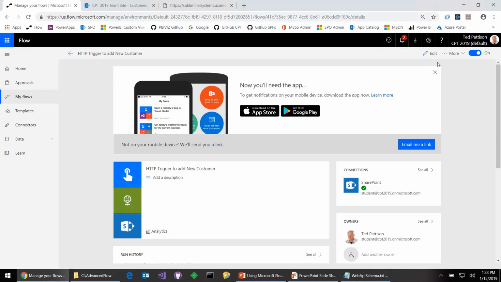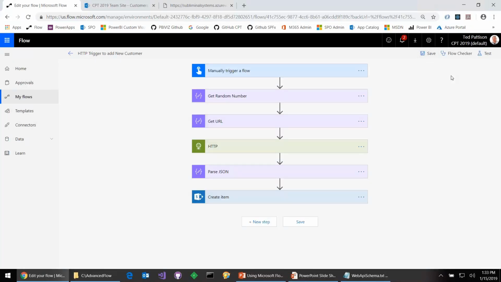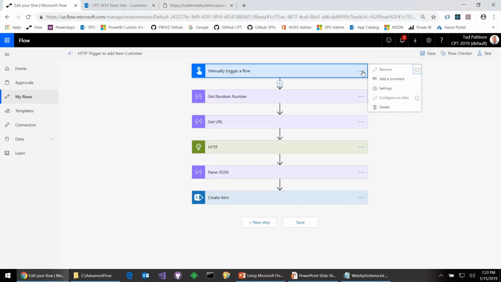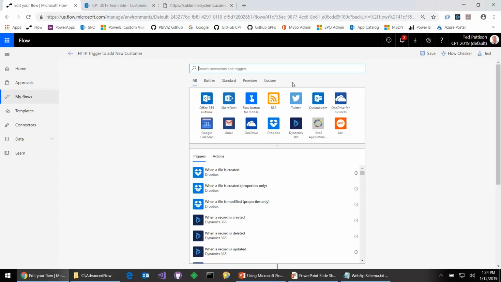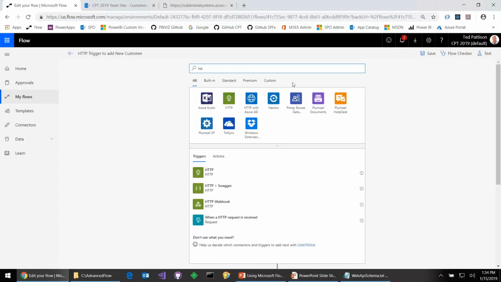Now, what I want to do with this flow, let's go into edit, is let's go ahead and get rid of the trigger. A flow has to have a trigger, but you can delete the trigger that's there and then add a new one. The flow is not valid until you add a new trigger, but let's go ahead and get rid of this right here.